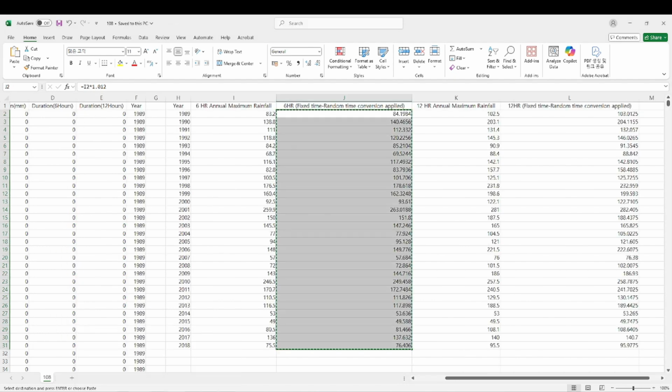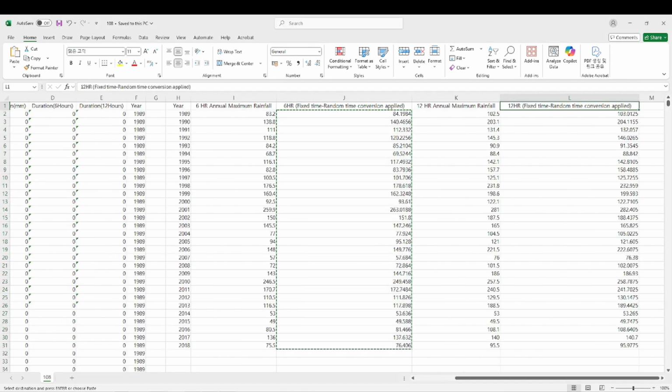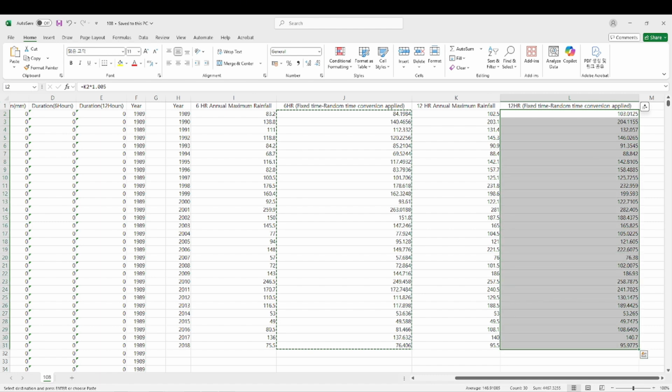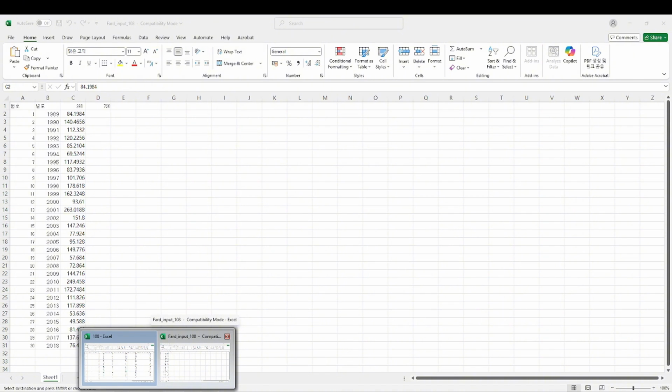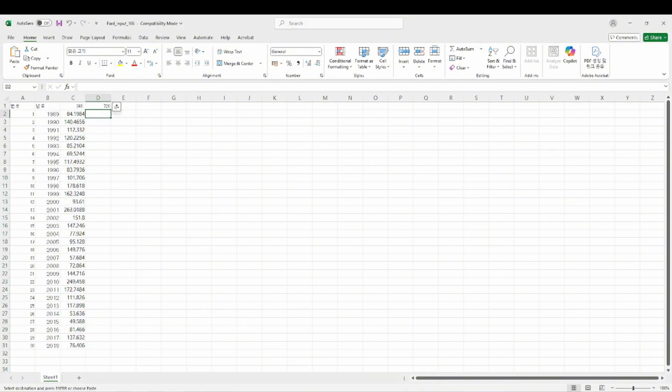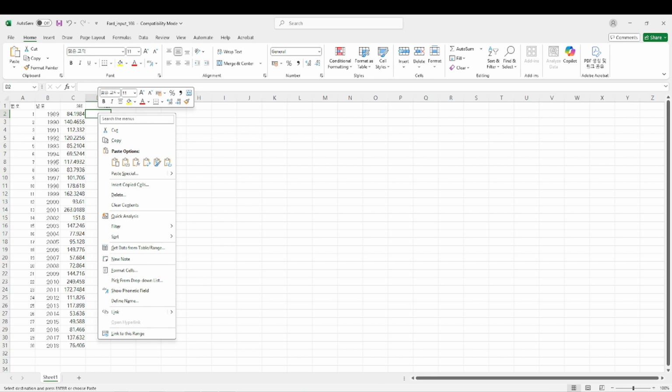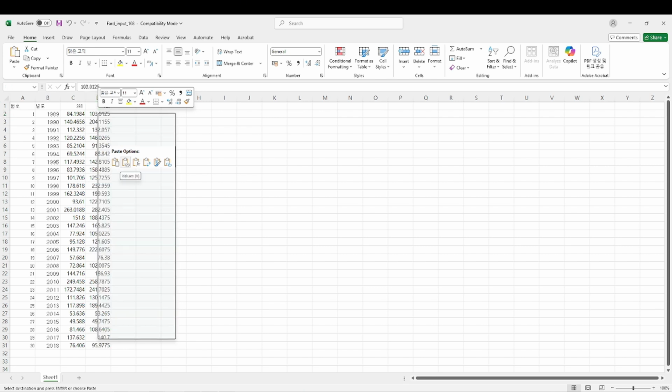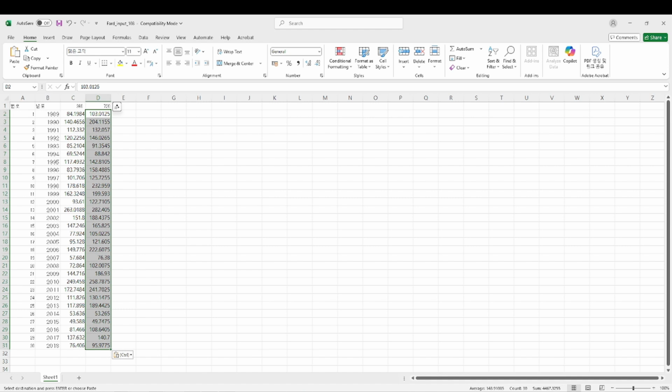So now we go back to the first Excel file, go to 12-hour fixed time random time conversion applied, click on the first box, L2, drag it down, Control C, go to the other Excel file, and click on D2, right below 720, 12 hours, and then click on the first box, right click, go to paste options, values, left click, and then you're done. Now again, save this file as well, and then minimize it somewhere.